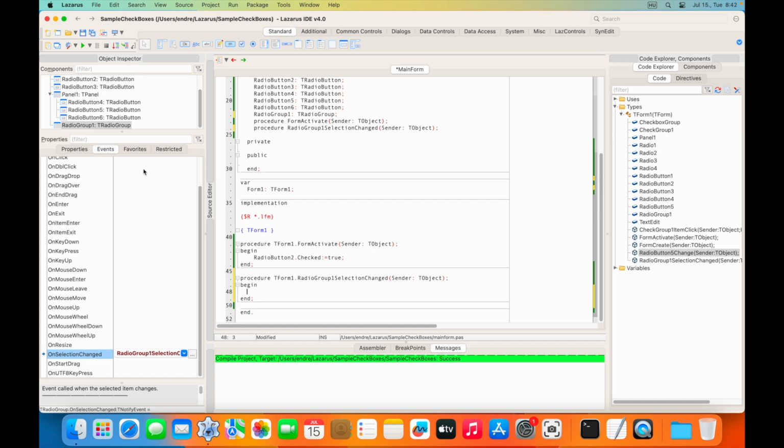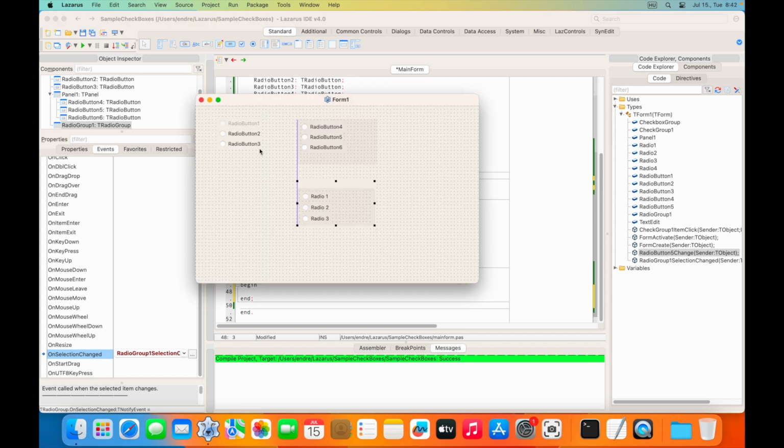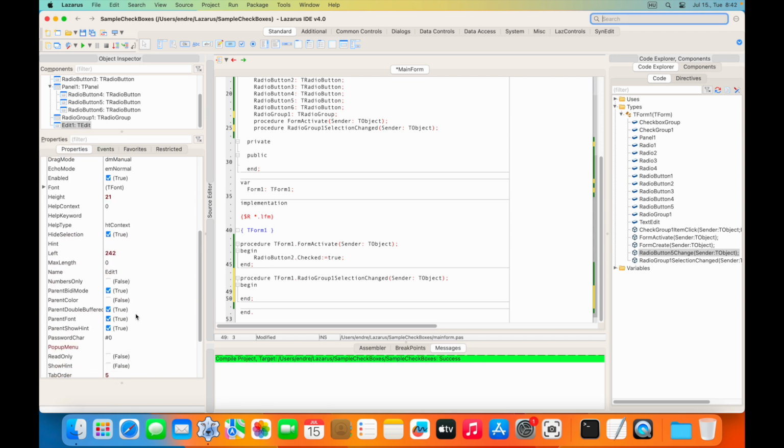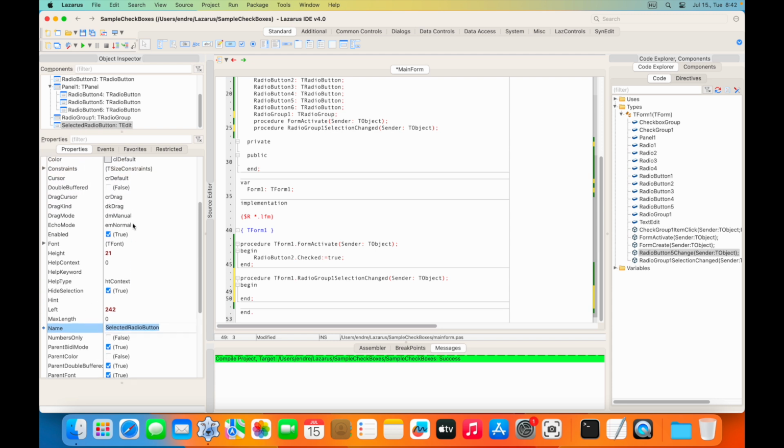So let's place an edit field here, just below this. Okay, so let's place it here, and let's call this edit selected radio button. Okay, and let's clear the text field.